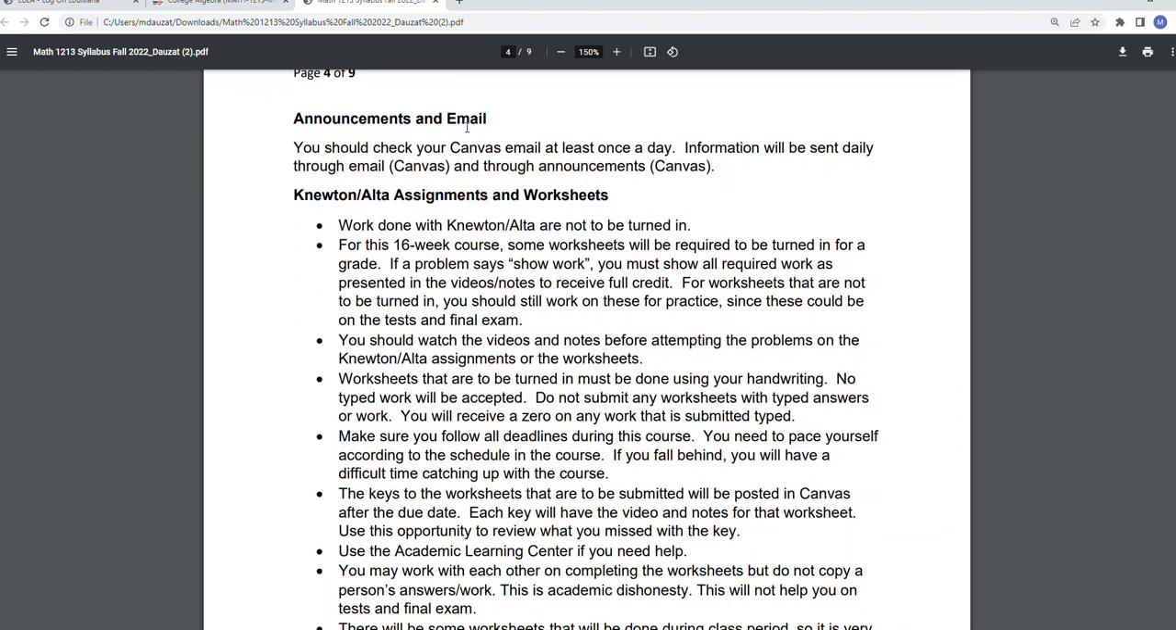Make sure, see where it says announcements and email, make sure you check your email daily. There are a lot of times when I will remind you about assignments. So if you haven't turned in an assignment and it's getting close to the deadline, I will send reminders, and that's sent through either your email or Canvas.